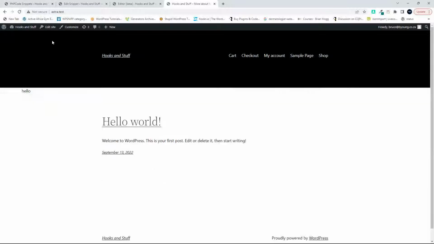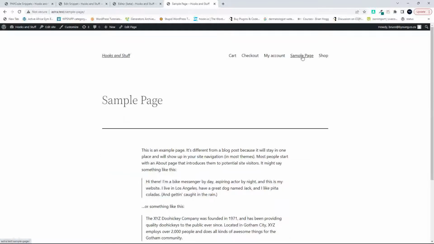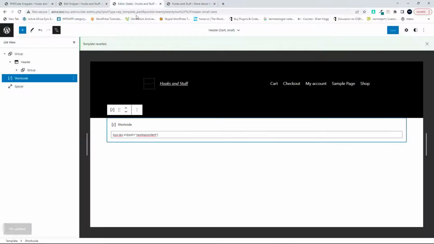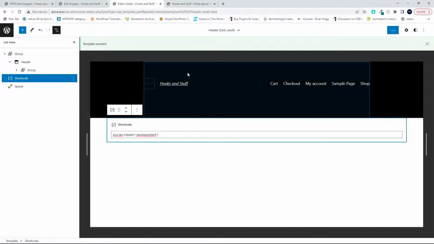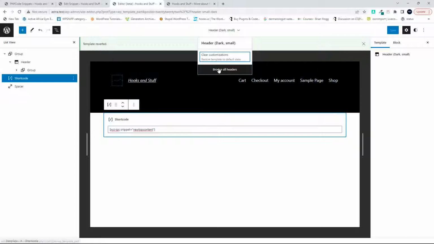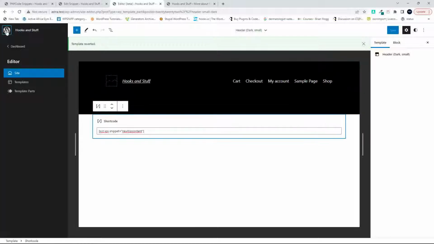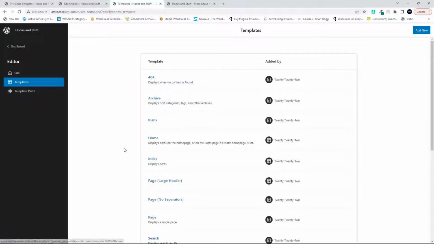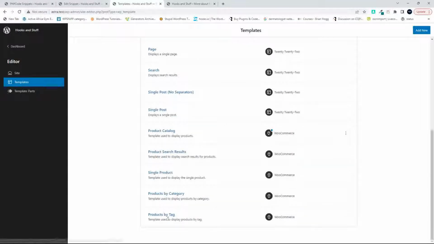Right, and now we'll have our hello back on the shop page, but I think the other pages still have that other header. There doesn't look like there's a way here to set the header dark small as the default header. Doesn't look like that's possible. So what I'm going to do now is head over to the templates and just go to each section individually.